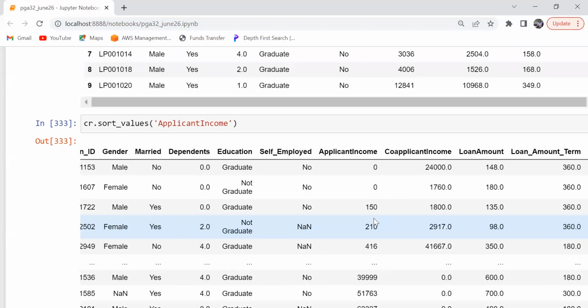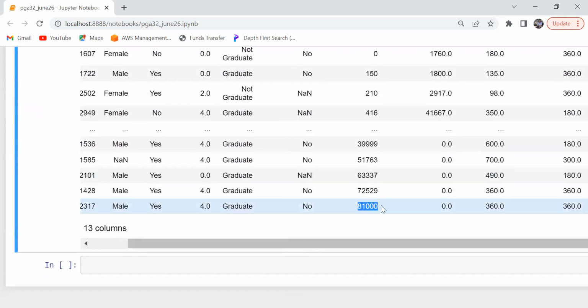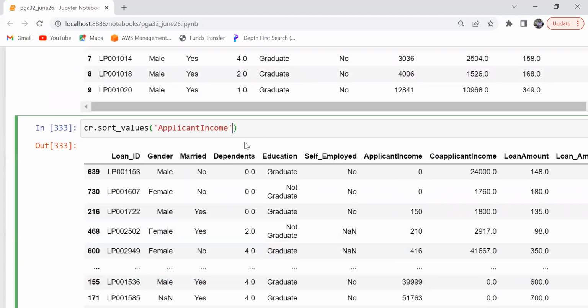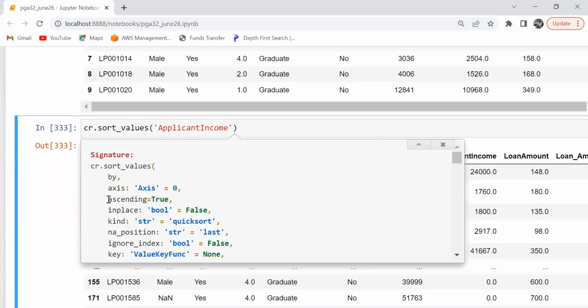So cr.sort applicant income. Do you notice it has sorted in ascending order? The lowest income comes on the top, and the highest income is marked as the last record, right? How did it get to know that I have to sort in ascending or descending order? Because of this: ascending equal to true. If you don't give anything, default is ascending. I repeat, if you don't give anything, default is ascending.